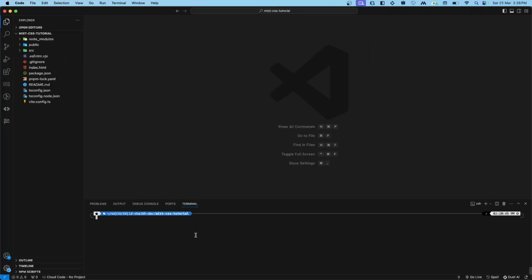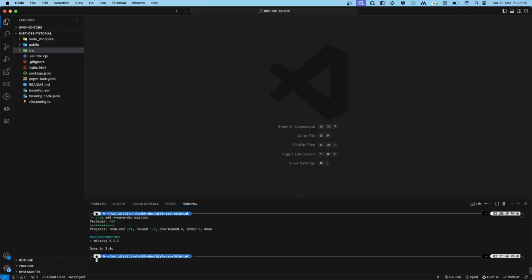So for this tutorial, I have created this Vite application. This is a completely new Vite application. So let's install the Mist CSS library. I'm using the npm package manager. You can use your own package manager such as npm or yarn. Let's see, I'm gonna save that, and then Mist CSS. Yeah, the dependency is installed.